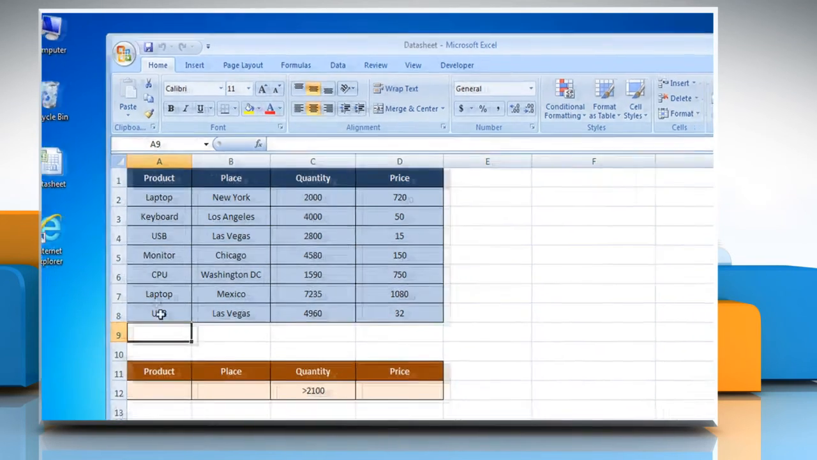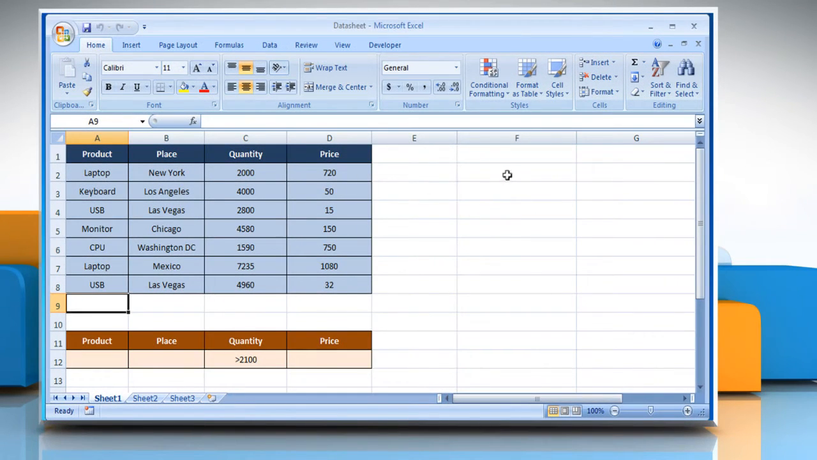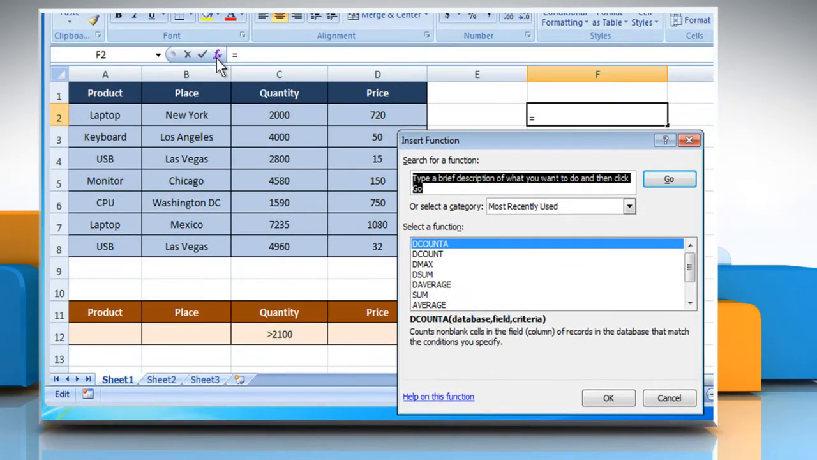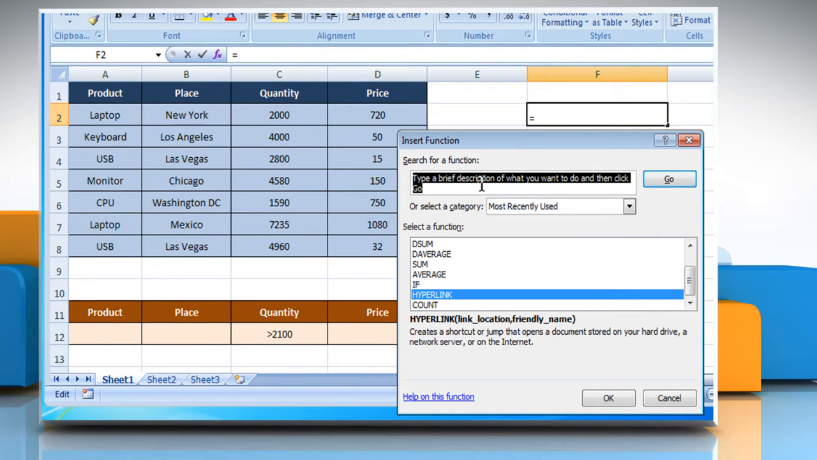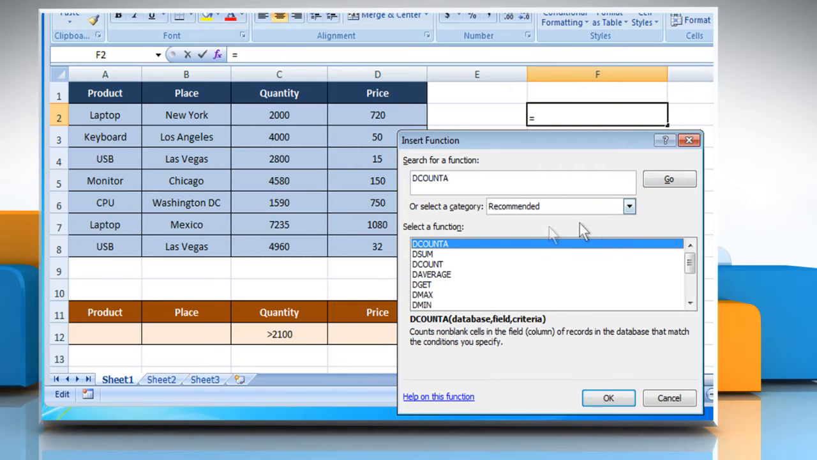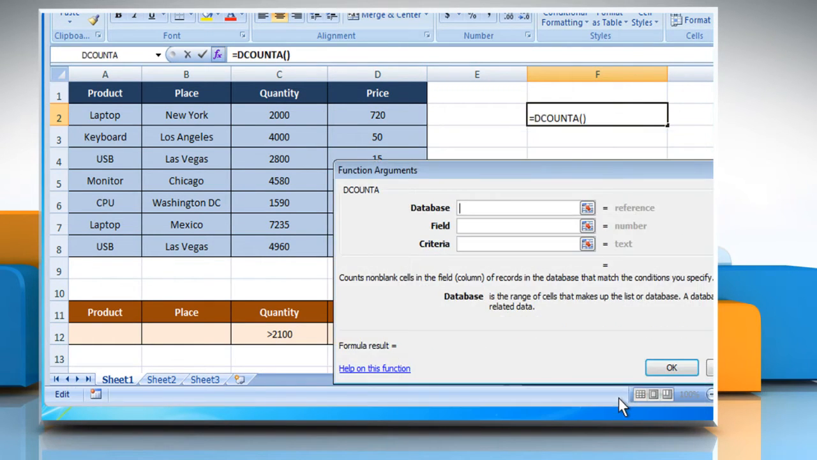Open the desired Excel worksheet. Select the cell where you want to get the function's result. Click on the Insert Function button. In the Search for a Function box, type DCOUNTA and then click on the Go button. Select DCOUNTA from the list and then click on the OK button.